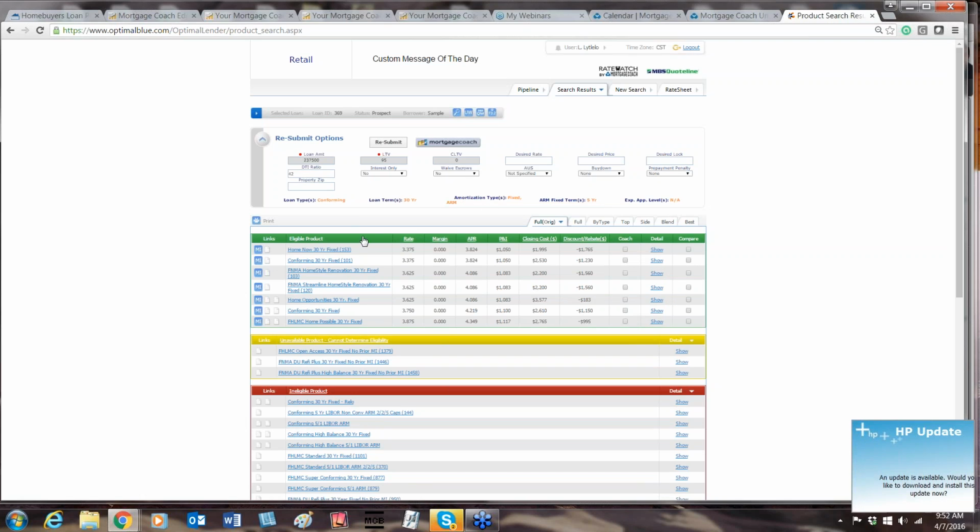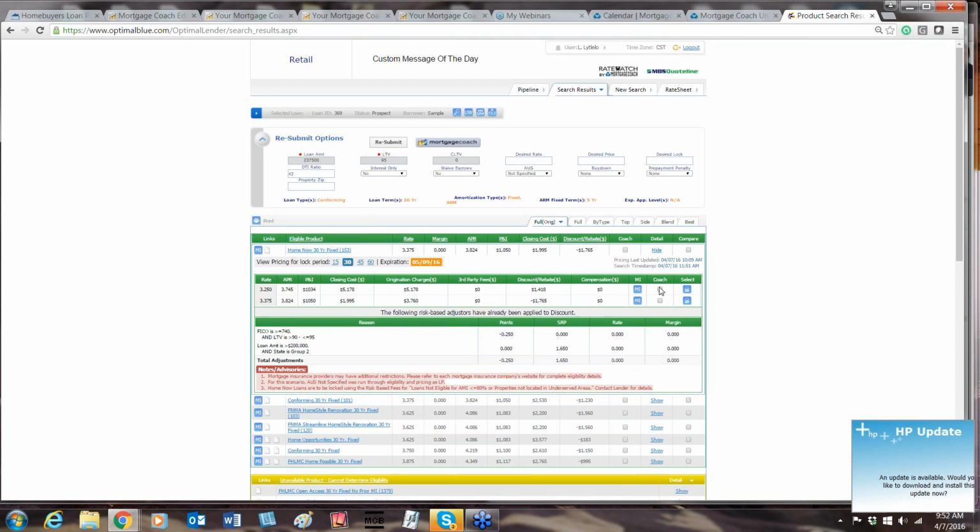So these are the products I qualified for, and you can also go into the details so you can look at further pricing and pick from within. So you can see I have additional items here in my coach column. So what I'm going to do is just pick a 30-year product and then an FHA.